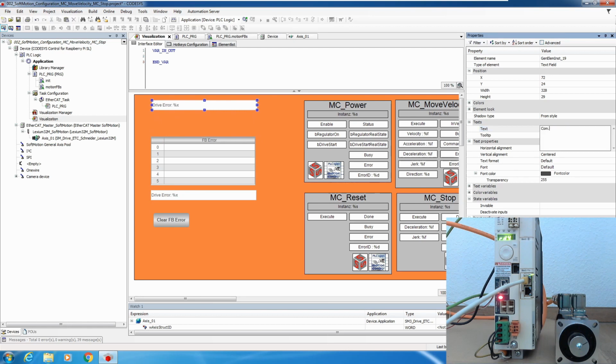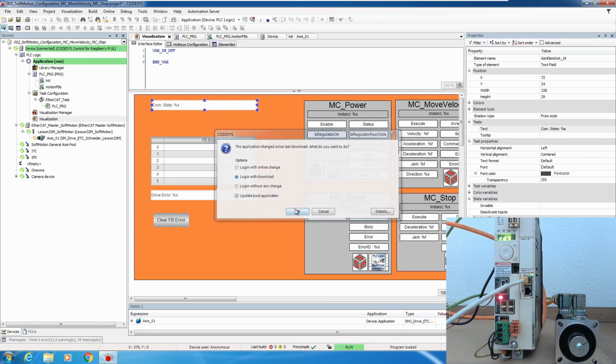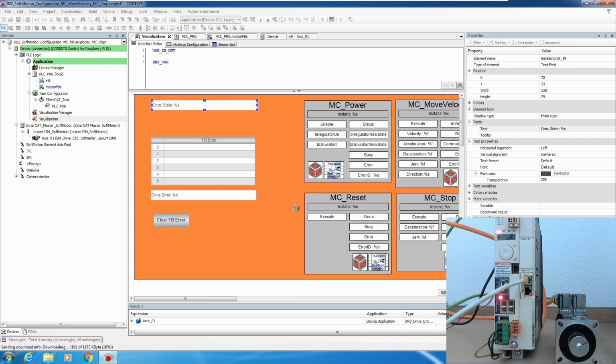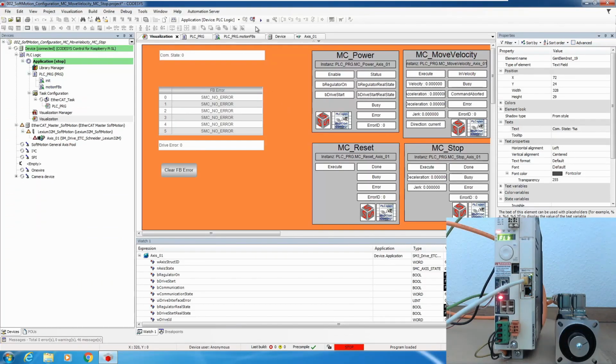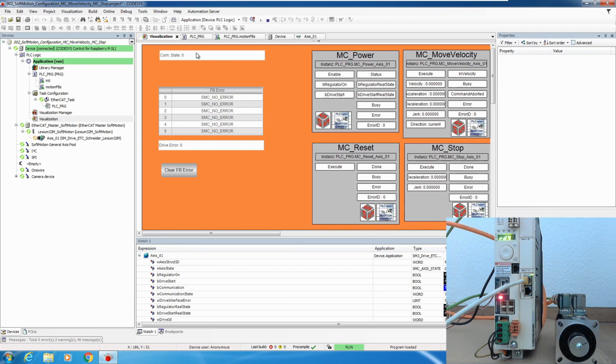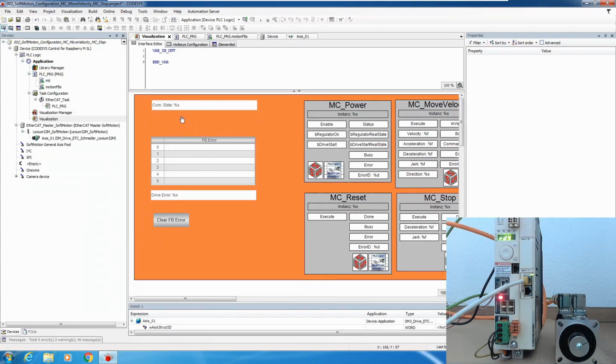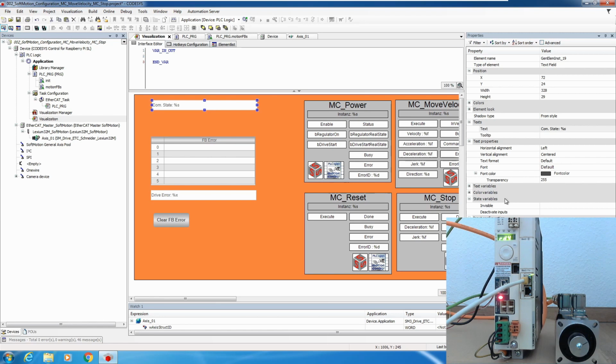So com state, two dots, %s, and we can now load and see what is going to be our state. Let's download. And it's not working. It's not working because we didn't change the variable. So now we need to change the variable.